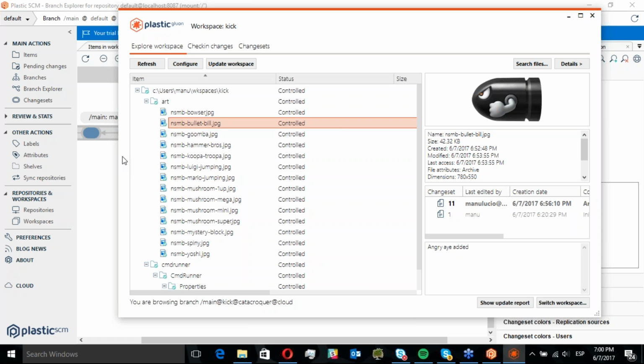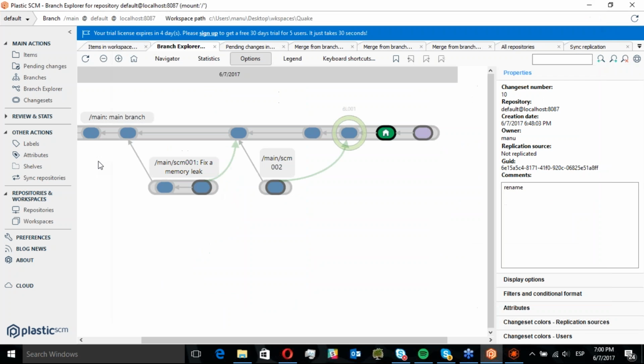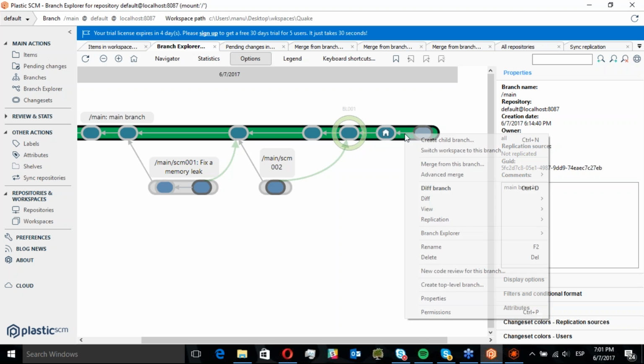Okay, yeah. So we have something that is called the shelve operation. So far we have been creating new changesets in Plastic, but there's another kind of check-in operation which is called shelve. It allows you to store some of your local changes in a changeset that is not public, at least in the Branch Explorer. It's a way to save your work, but not in a public way. Let me give you an example.